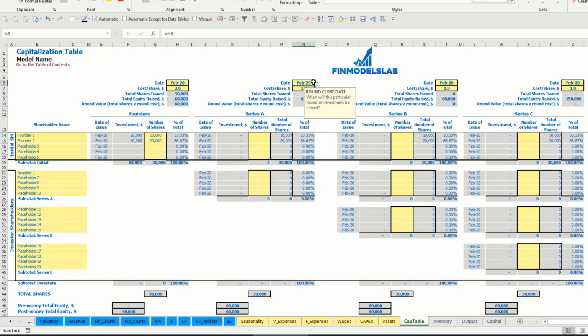So let's pretend that for Series A we have 1 investor, and the date of issuance is May. Cost per share is $5 per share, and number of shares is 1000. So total amount of investment will be $5,000.